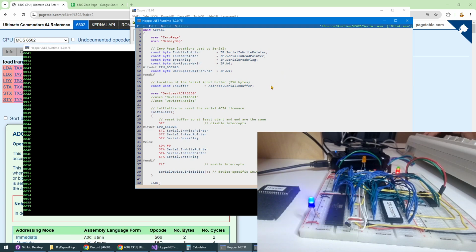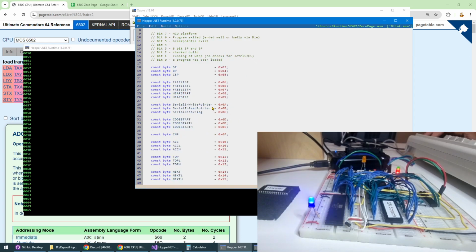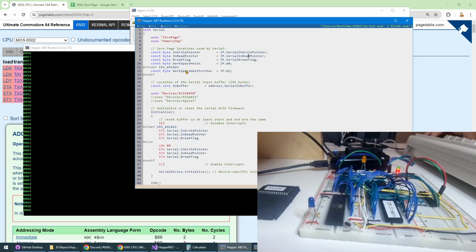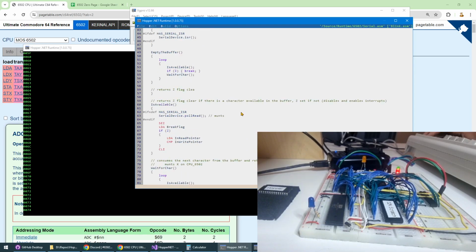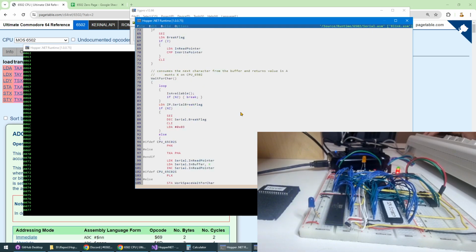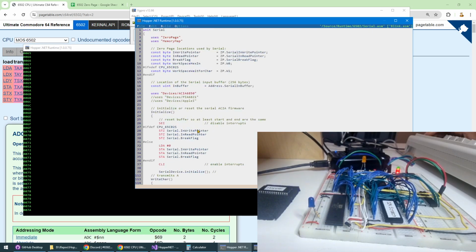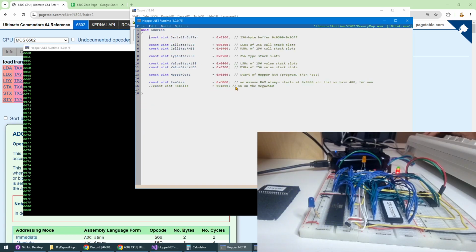But to make the two live in harmony together, it's probably good not to stomp on them. For example, I'm using the serial APIs from the Hopper APIs, and they have a buffer. So if I right-click on these and look at the buffer in and out pointer on the 0-page, the buffer itself, where's the buffer? Where is it writing or reading from the buffer? Here we go, there's the buffer. And the buffer is address serial buffer, so that's in the memory map. So let's go have a look at that.